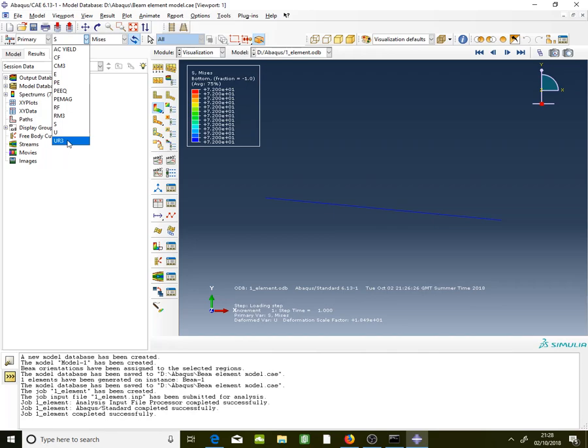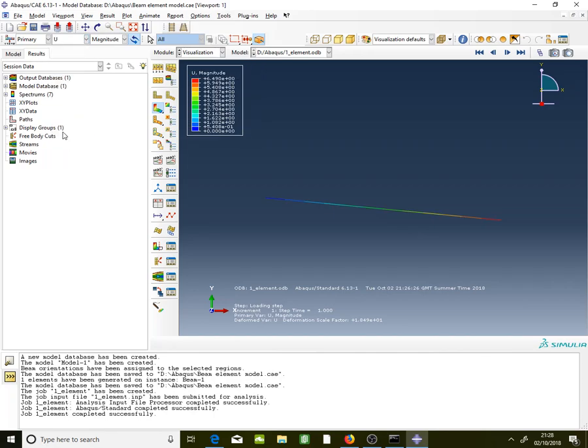Now, because we need displacement in the vertical direction, we're going to click on U. You have three options here: magnitude, U1, and U2. Magnitude is the final, U1 is the displacement in the horizontal direction, and U2 is the displacement in the vertical direction. That's what we are looking for, U2.